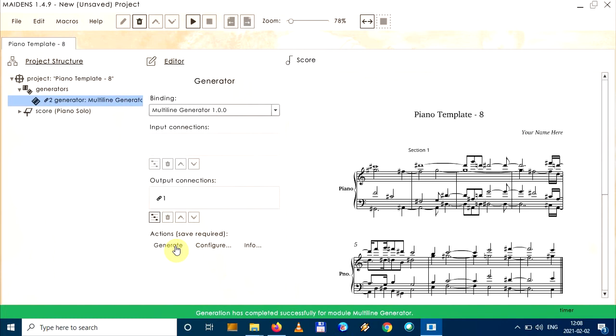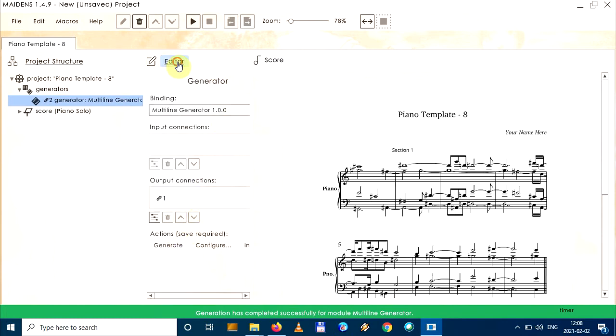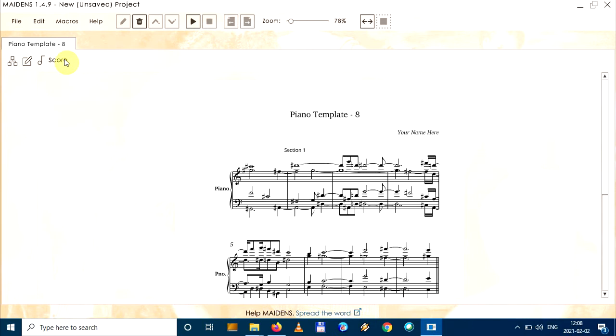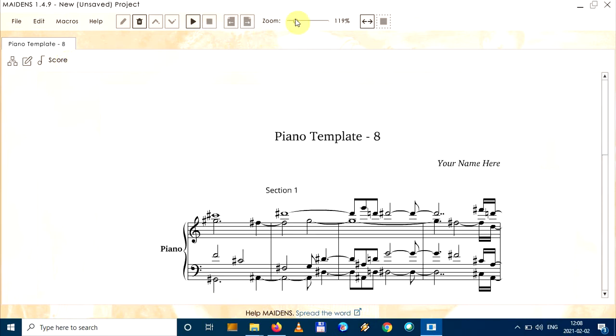Here's our generated score. Let's make a little room for it. This is a new feature as well, and let us zoom in a little. The playback button is still there, so I will just click that.